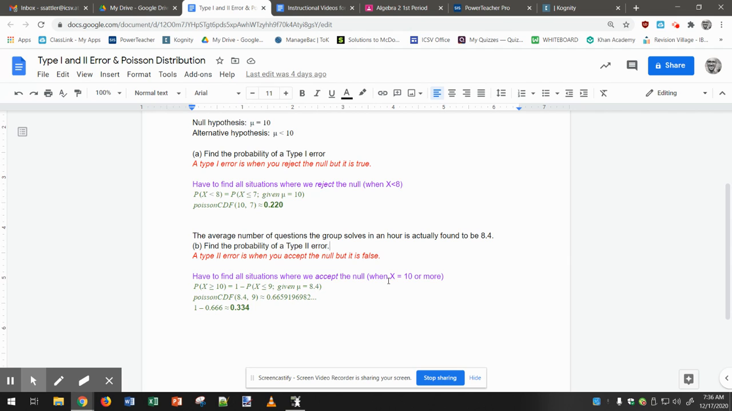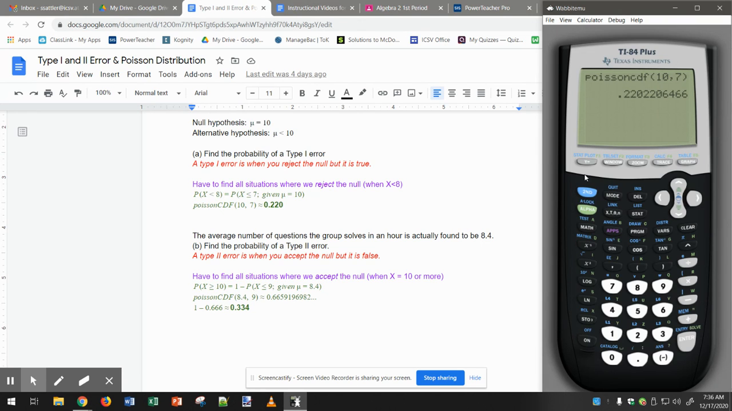But we're given that the null hypothesis is false. It's 8.4. So that's what we have to type into our average value for the Poisson CDF, and then we type in 9 because of the probability that we're finding. And then we just do 1 minus that. And here's how you do it on the calculator. You can go ahead and type in 1 minus, and then second distributions, go to Poisson CDF. And now we want to type in 8.4 for the mu value, or the average, and then 9 for the x value. And there you go.